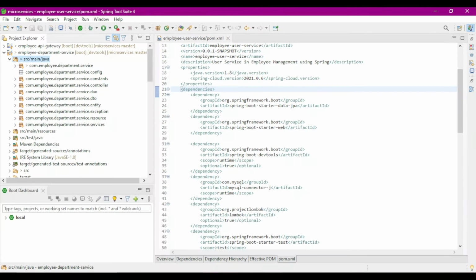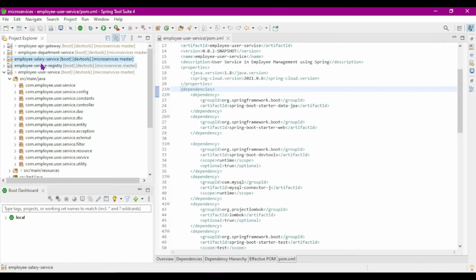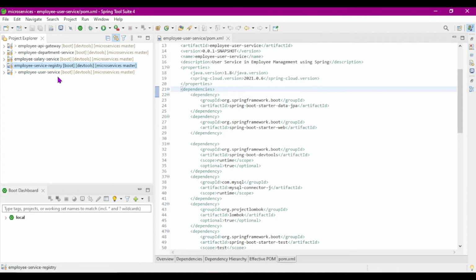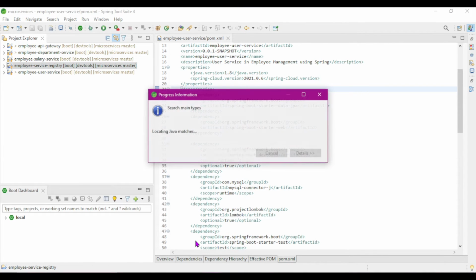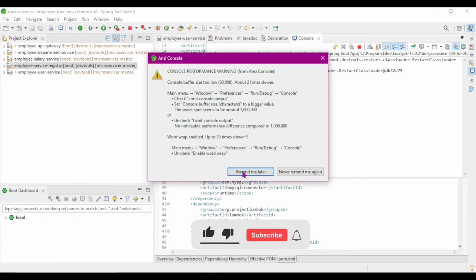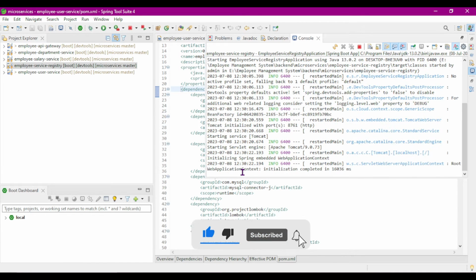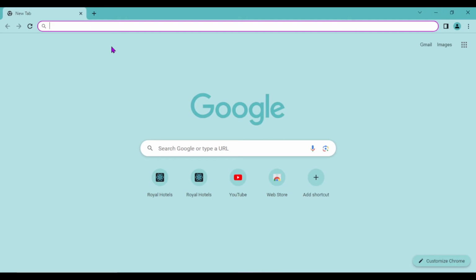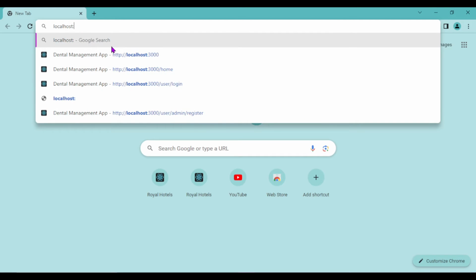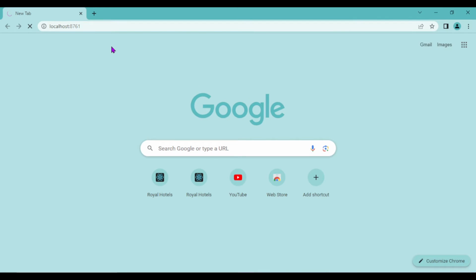So firstly, let's run our backend microservices. Firstly, I will run service registry. For running the project, simply right click on it, run as Spring Boot app. Okay, so our service registry application got started, and now we can simply hit localhost port 8761. Here we should be able to see our Eureka server.